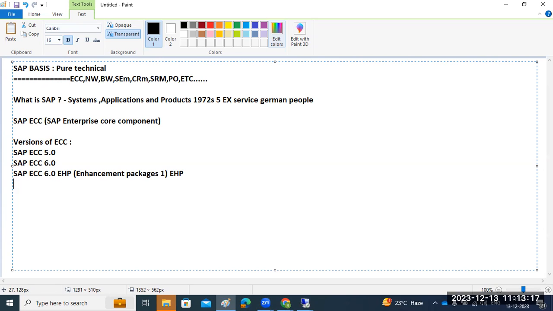In the versions, first of all, they released ECC 5.0, then 6.0, and while everyone was thinking they would release 7.0, they released 6.0 EHP1. So EHP is a software version. Make sure ECC is a software version here. ECC 5.0, 6.0, all are software versions here.